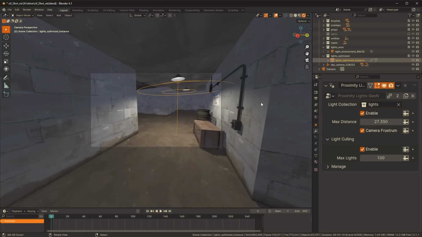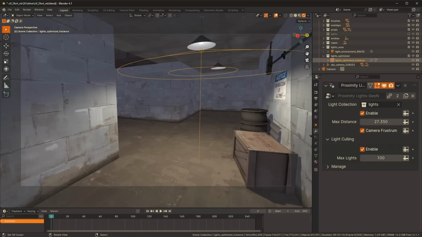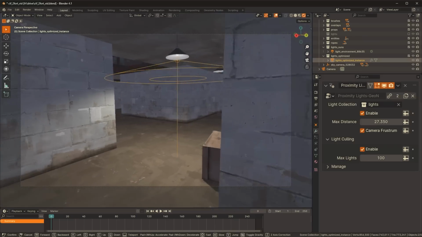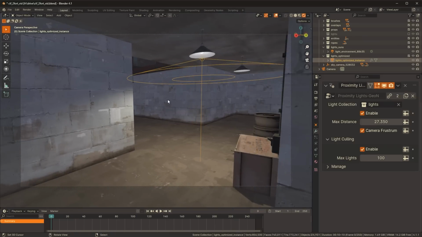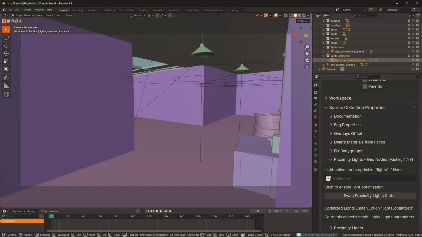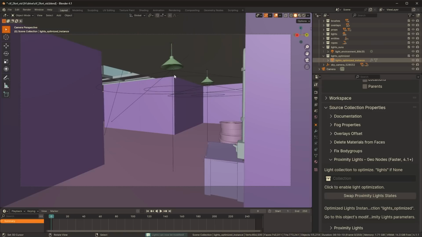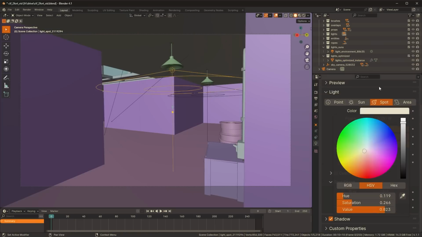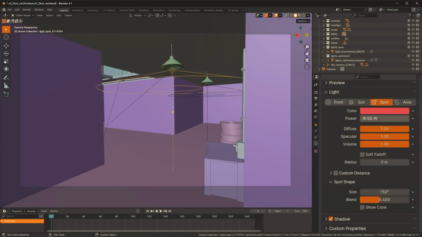Using light culling will make sure that the amount of shown lights will never exceed a specific number. Now, it is worth noting that while proximity lights is in its optimized state, you cannot make any changes to the lights whatsoever until you swap back to its original state. So I'm going to swap back, all the lights are showing, and now we can make changes however we see fit. Let's change the light's color to red, increase the strength.